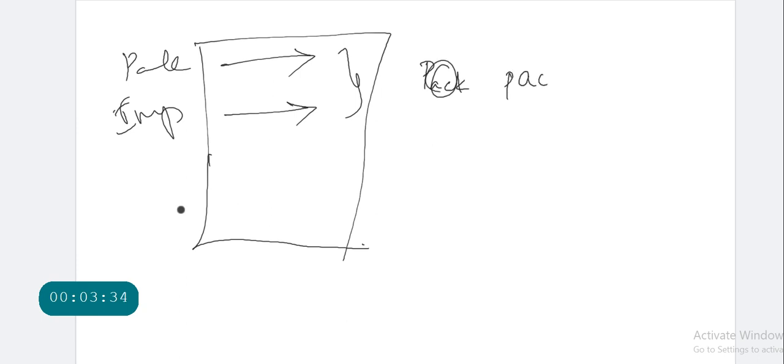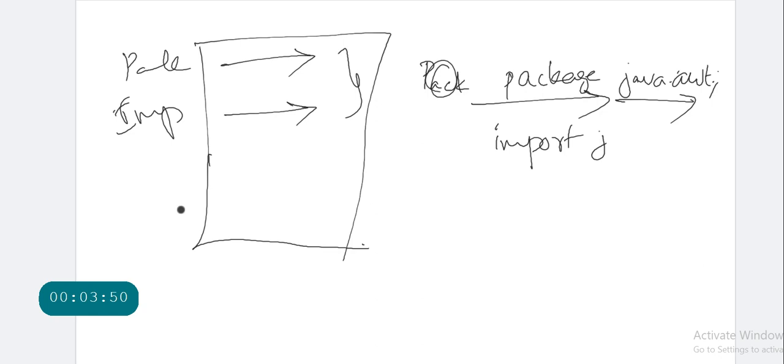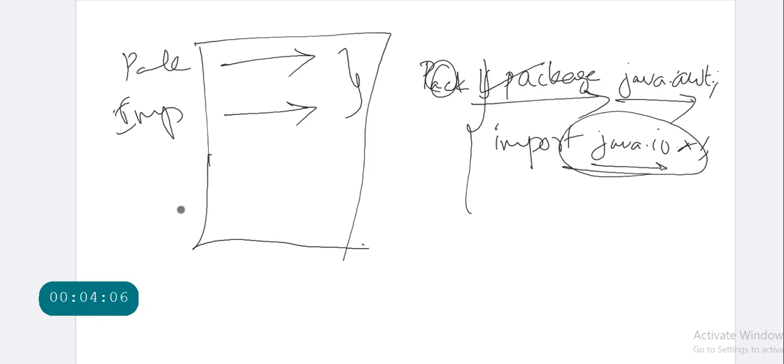Now coming to the package and import statements in a Java source file. First there should be the package statement, and the import statements should be written next, followed by the package statement. For example, package java.awt means the class is under the package java.awt. And next, import java.io.*, and we are importing the classes under this package. These two lines should be at the start of the source file, and the first few lines must be about the package, and the next few lines must be regarding the imports, if any.